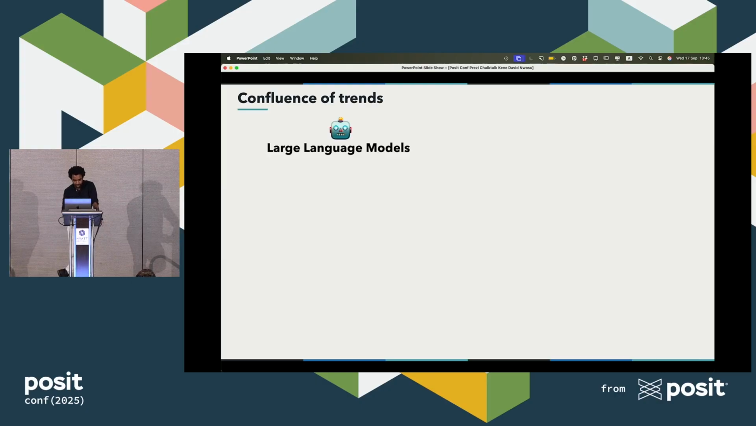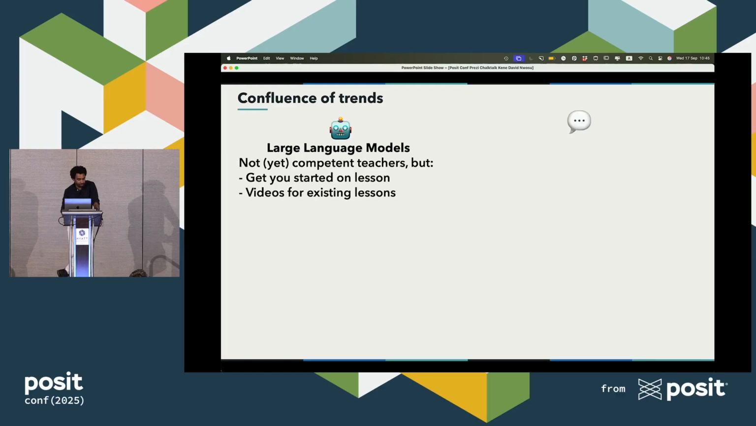One, like we know, is large language models. Now, these are not yet competent teachers. They can't yet write very good lessons. But they could maybe get you started on lesson writing, get you started on video creation, help you overcome that blank page problem. And then they could maybe create videos for existing lessons as well.